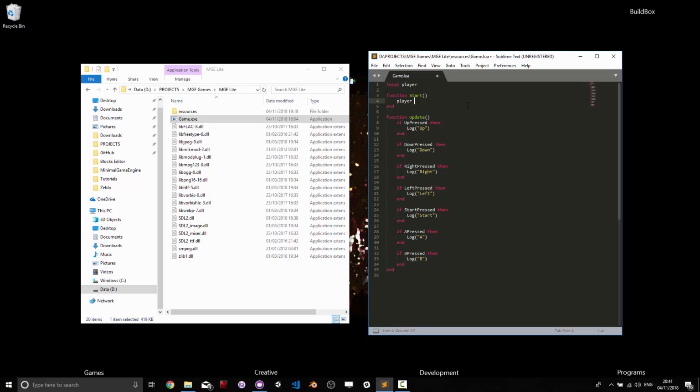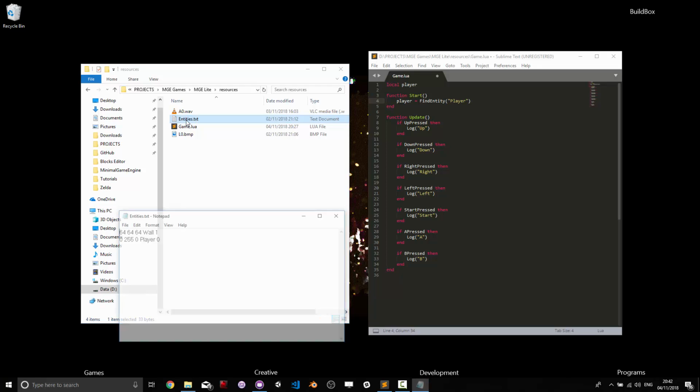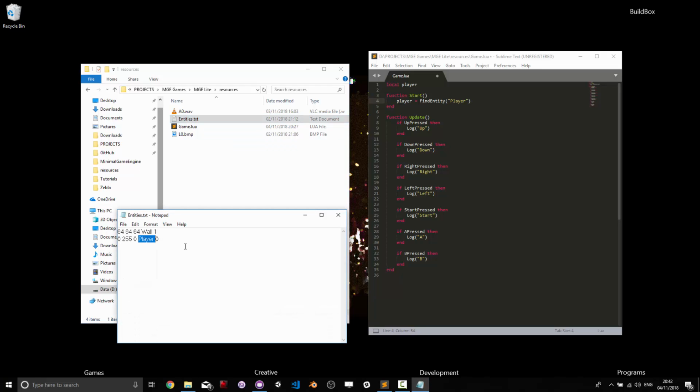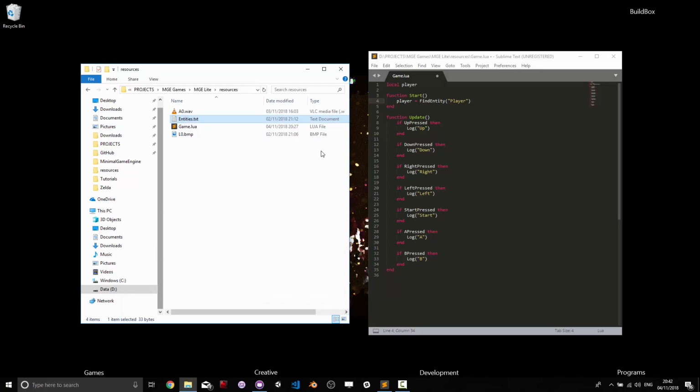So player is going to be equal to find entity player. We've got to keep in mind that this is going to be mapped in the entities database. I have an entity called player here, so you should as well. So here, what we're going to do is get the player and move it.